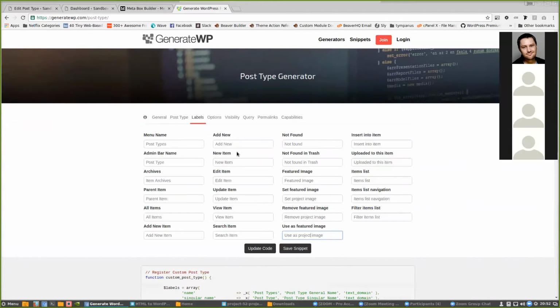So you can go in the menu, we can go projects. In the menu bar up the top, the admin bar, we can also call it projects. I'm just going to copy and paste. Item projects, project item, all projects, add new project, new, add project, new project, edit project, update project, new project, search projects, and I'm just going to add project image, and I'll leave everything else.